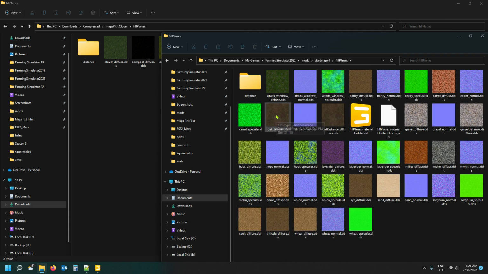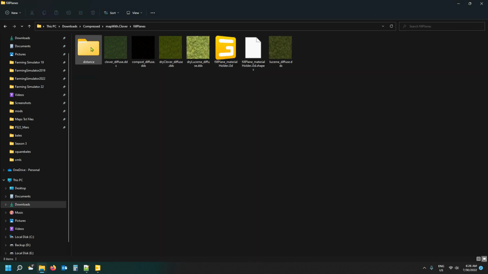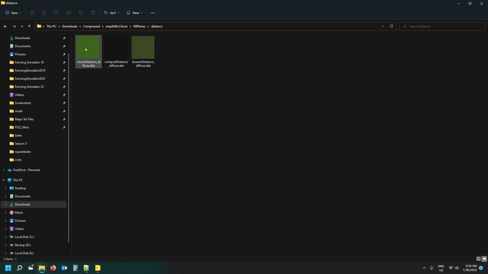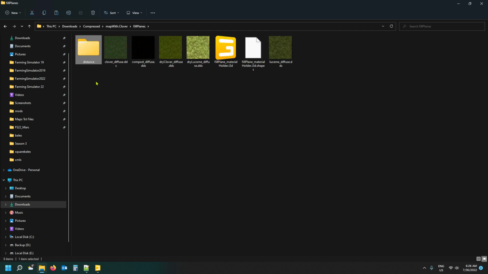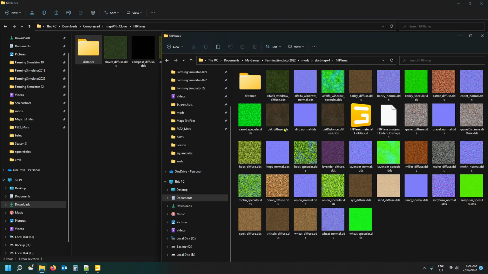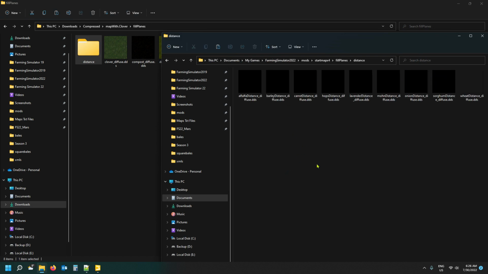Right, so now we just need to bring all the Clover stuff over. Right, so in here, there's a distance folder, and in the distance folder, there's Clover distance, so we're going to copy that. Right, and then into our map, into our distance folder, go Control V, Clover distance. And a good tip, guys, do not bring over a distance file that is from FS19, because then otherwise you're going to have problems. Like I can already see now here.